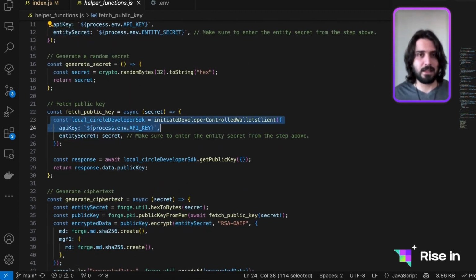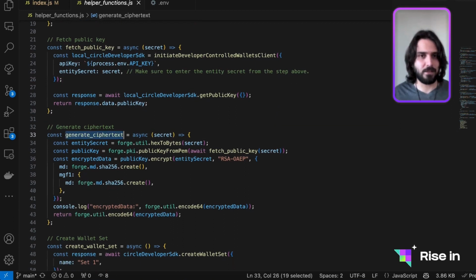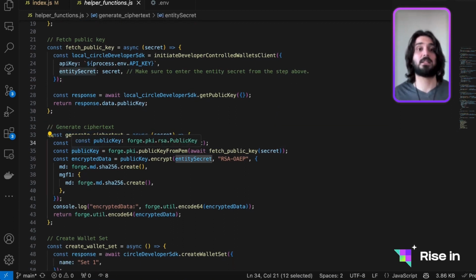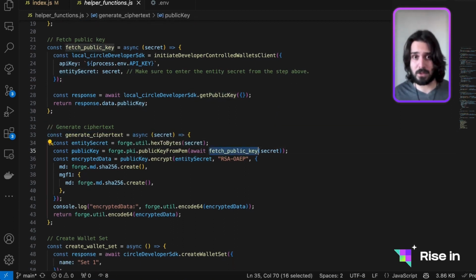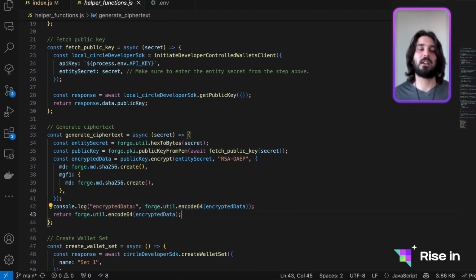For that, we created here in the fetch public API, and after we got the API using this function and the secret, we are generating our ciphertext. Here we are using the entity secret. We are using the public key, as you can see with the function here, which will return a public key for us, and it's going to be the parameter for this function. With using the secret, we are generating an entity secret. At the end of this process, we will have our ciphertext.